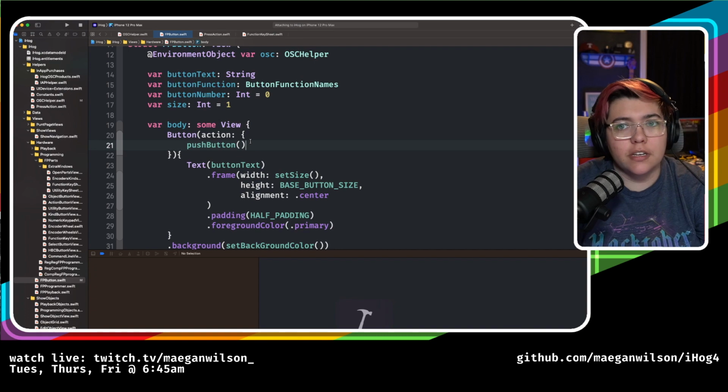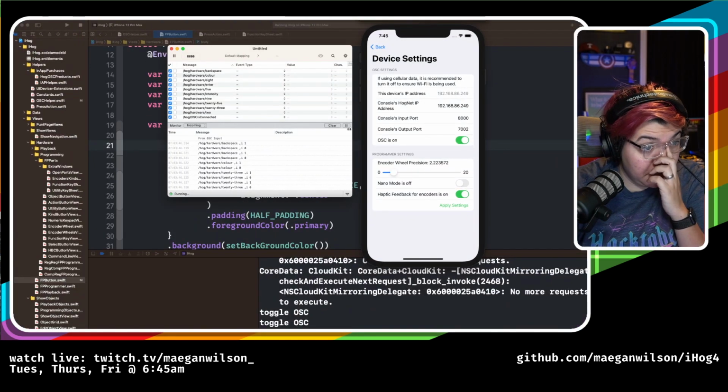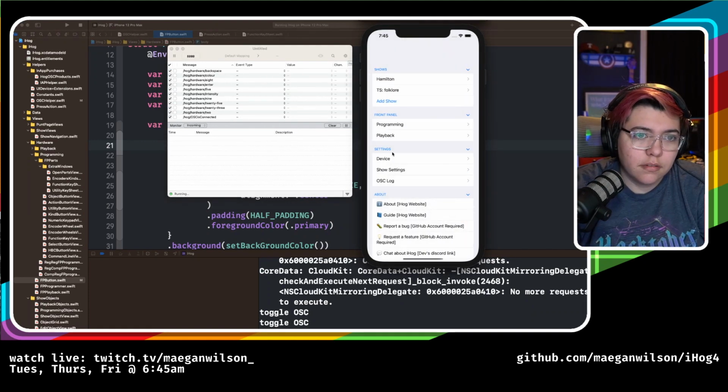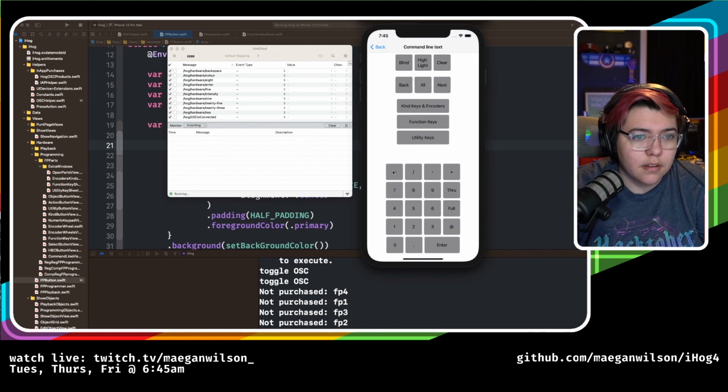I mean, if it's only pushing it down, it should be fine. Cool. So what we should see here is a bunch of, whoops, wrong way. Cool. So we see it 1 is pushed down and then 0 when it's released.